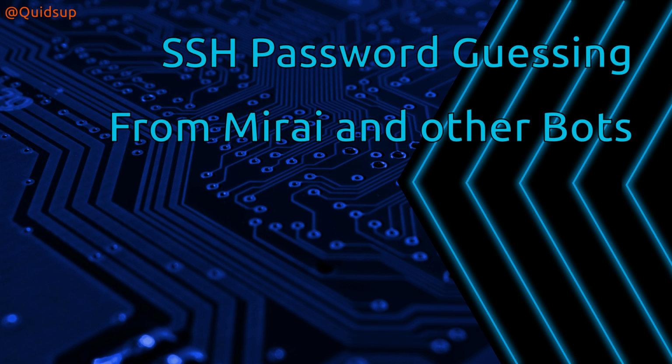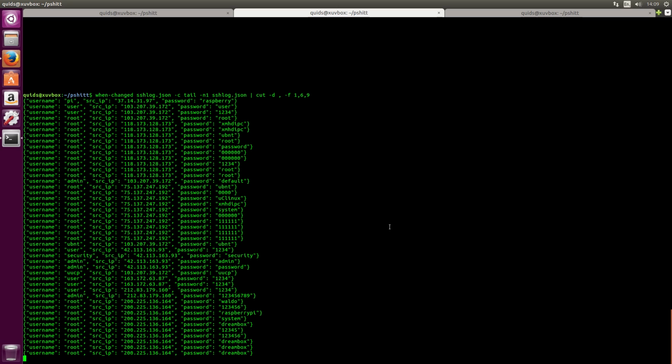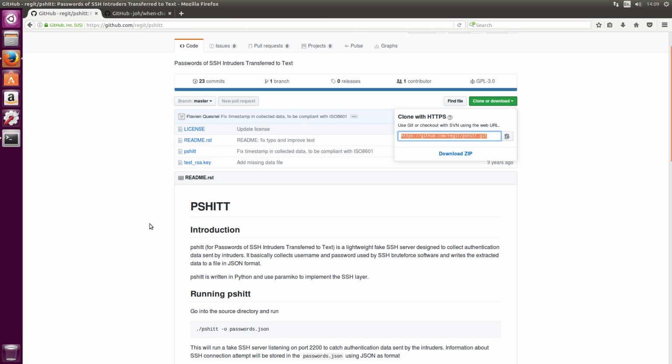I believe the old Mirai botnet is still active and probing ports, although it doesn't appear to be quite as problematic as it used to be. So I set up a fake SSH server on an Ubuntu 16.04 VirtualBox, and I wanted to see what password attempts were made against it. The application I'm using is called Password for SSH Intruders Transferred to Text. Yes, let's call it that.